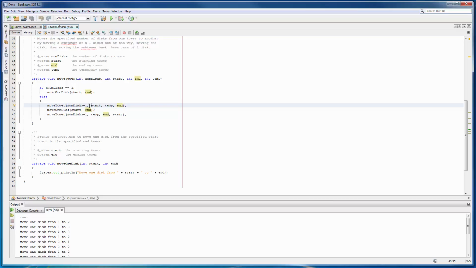So overall, if we call this for the first time, it's going to move n-1 disks from peg 1 to peg 2. Then that means there is one disk left on the first tower, n minus 1 disks on the second tower, and the third tower is free. In that case, we move one disk. We take one disk from peg 1 to peg 3 and put it in its final position.